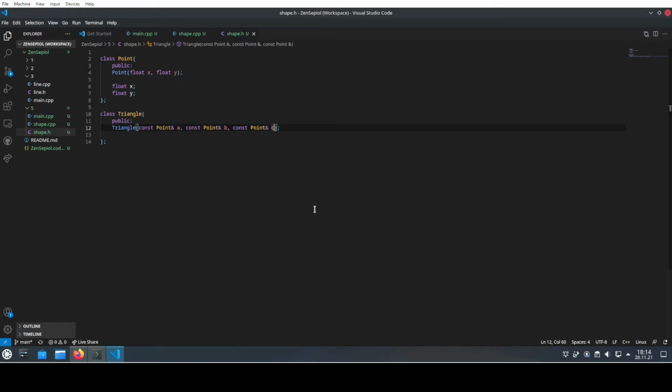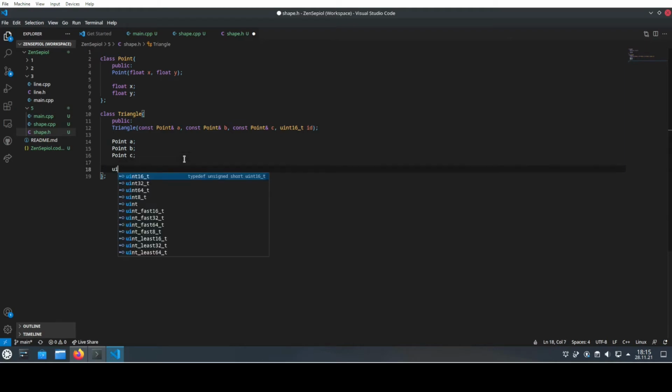One additional thing that we want to do is give our triangle an ID. So at this point we just use an unsigned integer for that, and we call it ID. The data members are also quite straightforward. So we have the point A, the point B, the point C, and we have an ID.